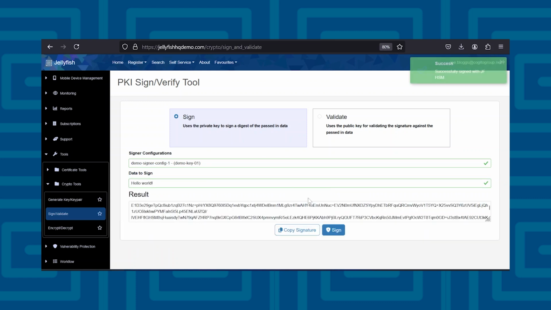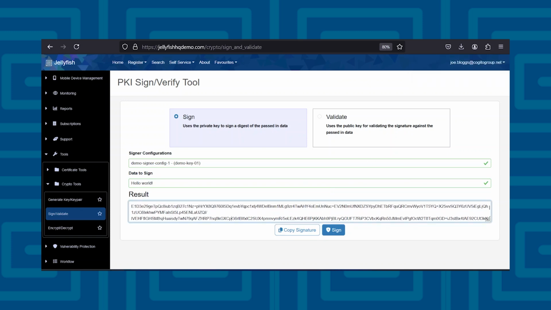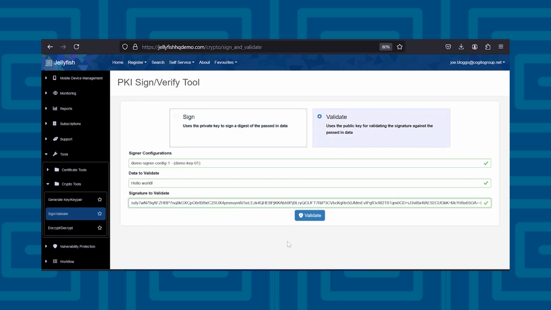Select Sign. You can see the signature was successfully generated. I'm going to copy it as an example and attempt to validate it immediately. You can see that it validates. If we change the message slightly, for example, by removing the exclamation point, the validation will fail. This is only an example. Realistically, you would be using this on a larger scale through the API.